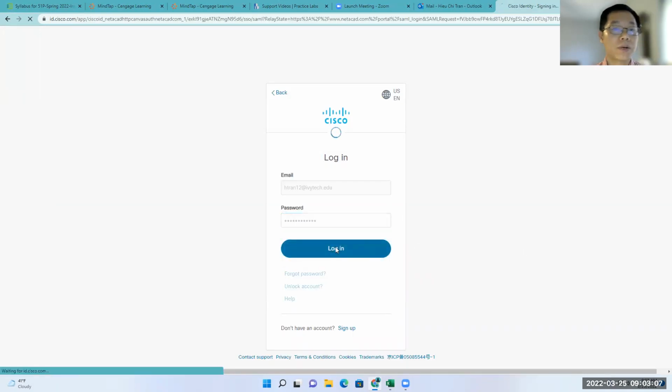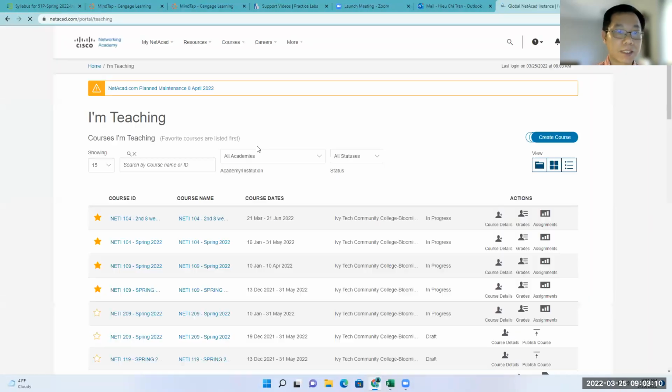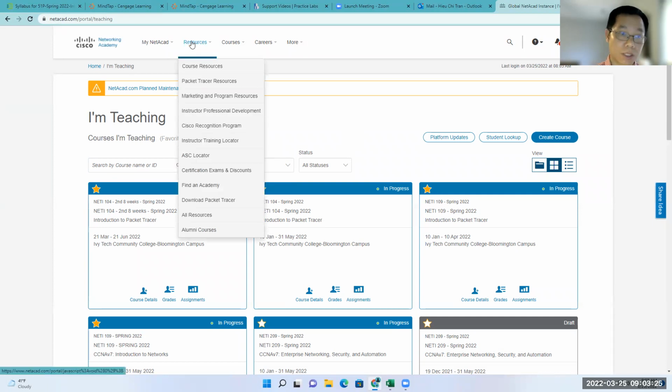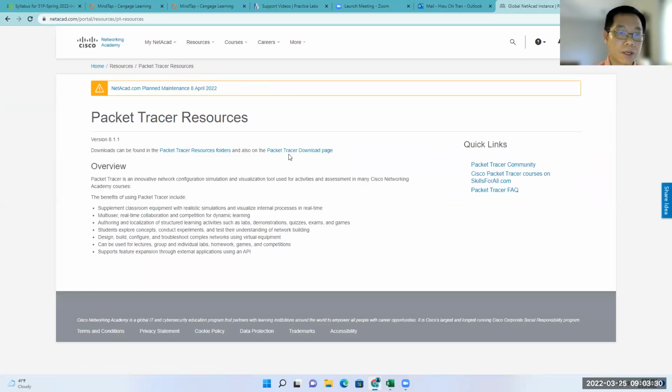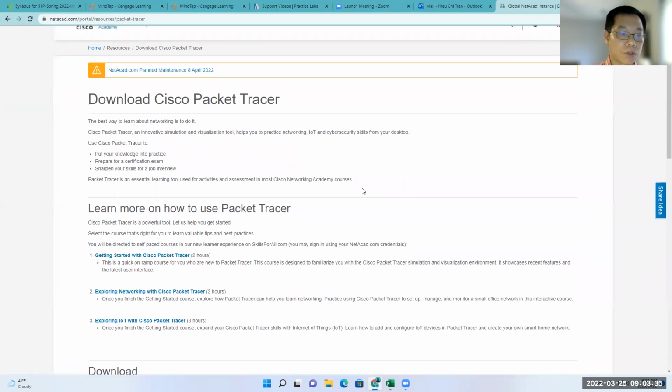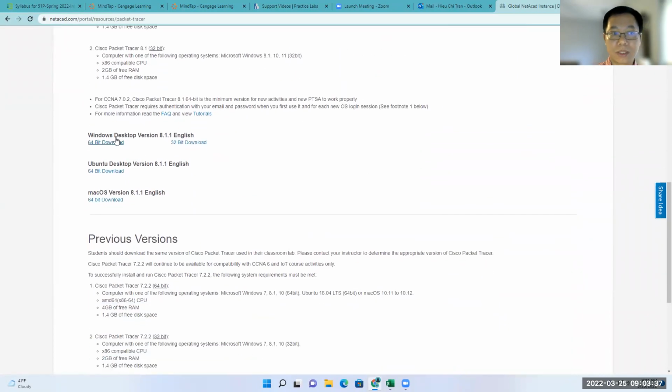When you log in to the Net Academy, you can see that you are invited into one of the classes. It is NETI 104, second 8 week, spring 2022. In order to download and install Packet Tracer, you go to the resources, then the Packet Tracer resources, and then the Packet Tracer download page. When you scroll down, you see options for Windows, for Ubuntu, and for Mac OS.